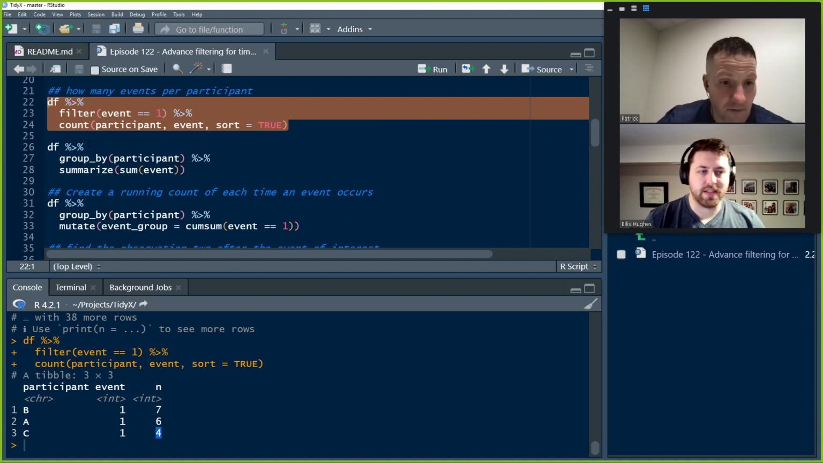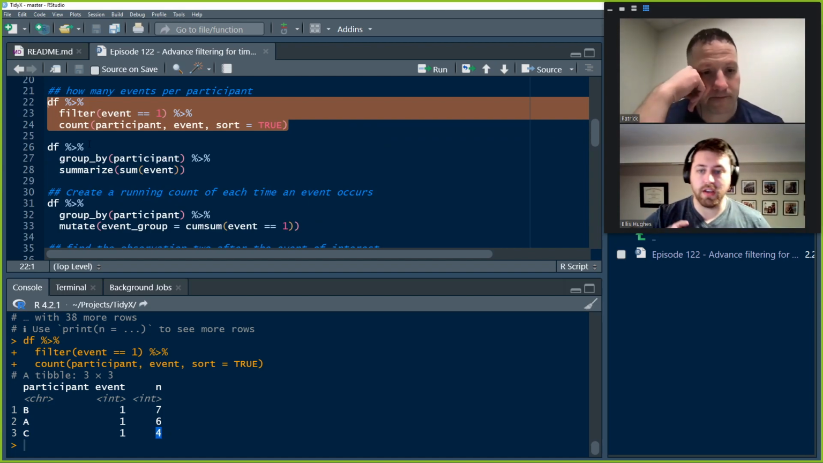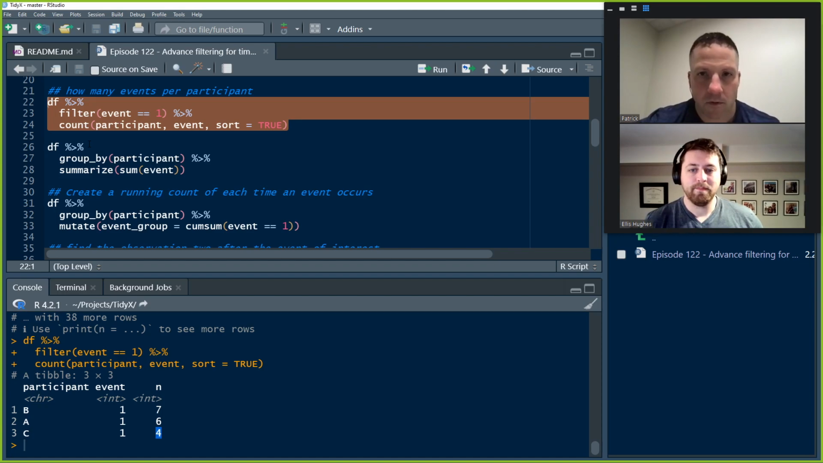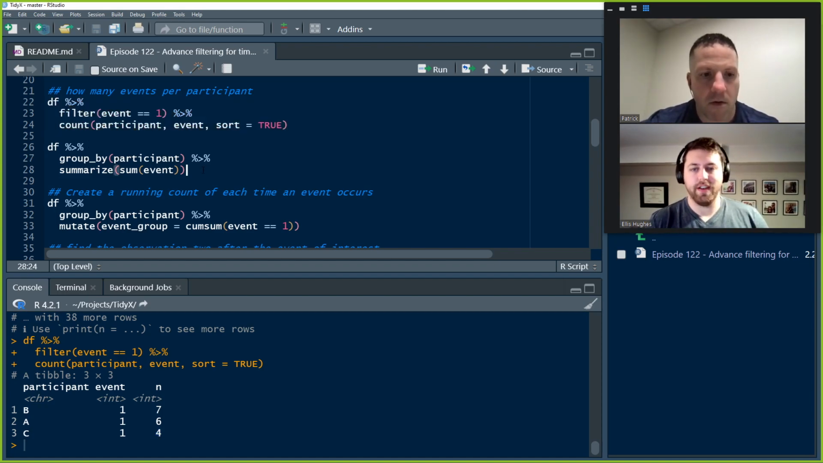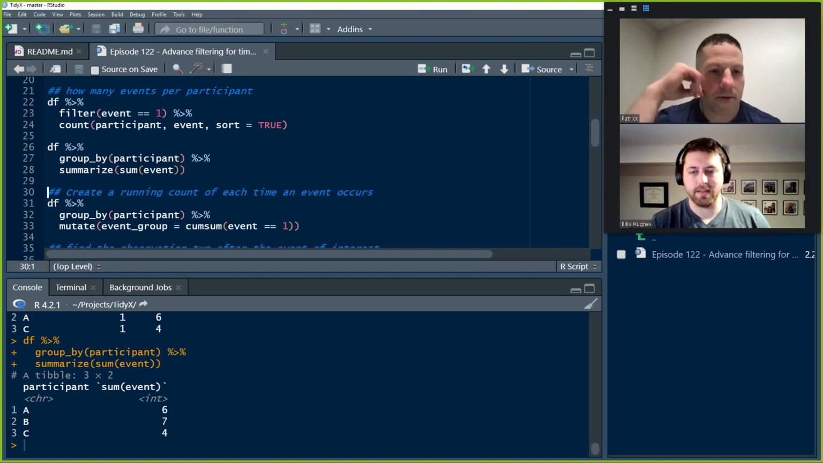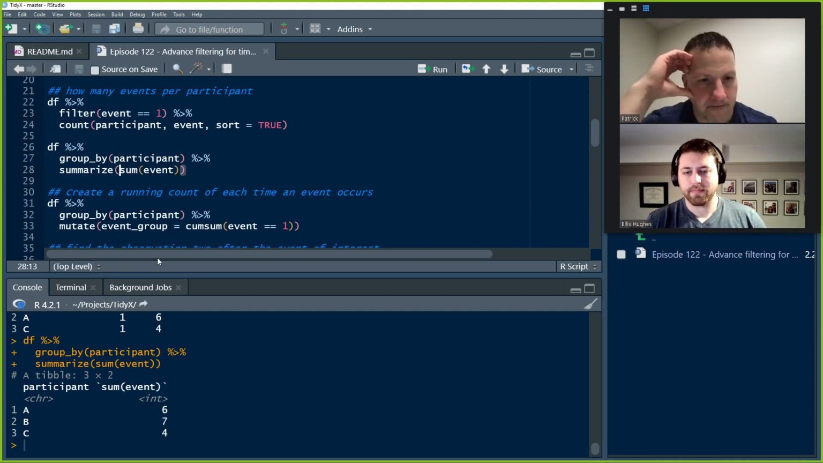Another way you could do this is, rather than filtering on event, you could just group by your participant. And since we know event is binary, 1 or 0, we can sum event. That'll also tell us the number of events a participant had. And so here we get the same values, just a slightly different way. But what if we wanted to have a running count, Patrick?